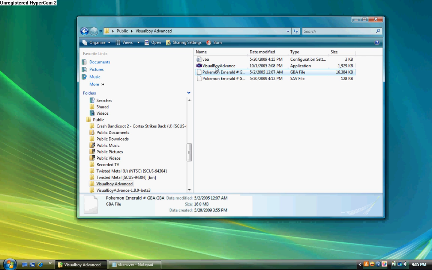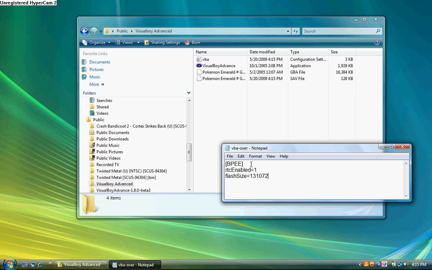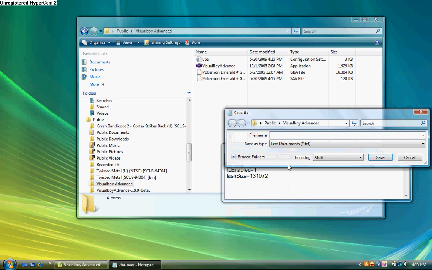So, first what you're going to want to do is go to Notepad, just get a blank Notepad, and copy this little selection thing. I'll have it in the description. Just copy that, and then you're going to go to File, then Save As, okay? Then do this exactly the way I write it, okay? It's going to be called vba-over.ini. Name it just like that.